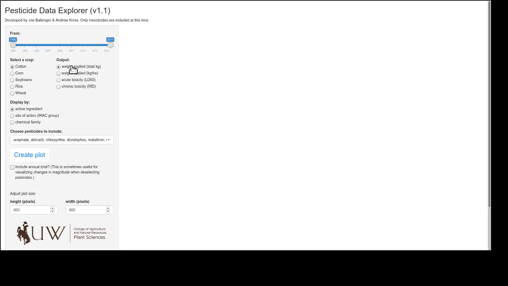As far as the outputs, you can look at the total weight of the pesticides that have been applied over time. We've standardized that based on the cropping area for those products as well. So you can look at it either in the total kilograms applied or the kilograms per hectare of that particular crop. So we've standardized the cotton data by cotton acres, corn data by corn acres, etc.